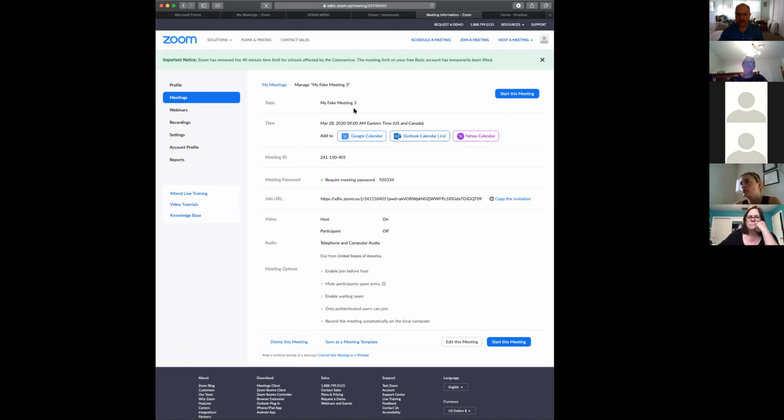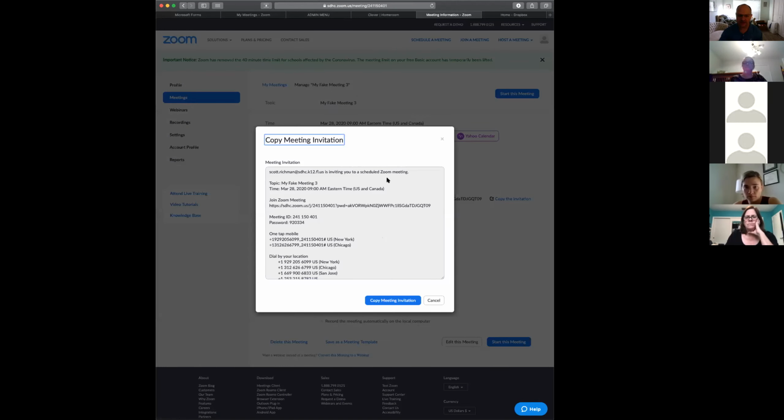And here are those calendar invites I was mentioning before, where you can go ahead and put it on your Google or iCal or anything like that. Here's that meeting ID you guys put in earlier, except for one for my course, of course. And you've got the meeting password as well. This is the invitation we talked about. And I can copy the invitation, and I get this nice piece here where I just copy meeting invitation.